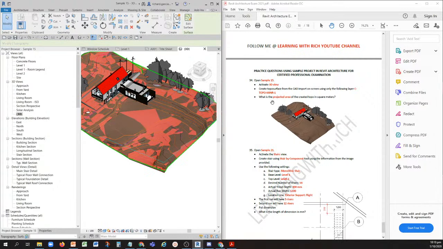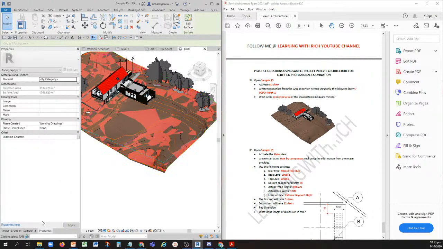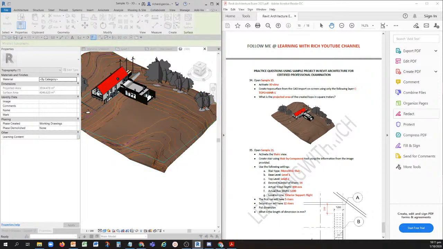So let's click the Topo Surface that we just created. Alright, so the question is, what is the projected area? The projected area is this one, 3934.478 square meters. If it is asking for surface area, then this is the surface area. Alright, now for the last question, number 35, so let's open up sample 21.